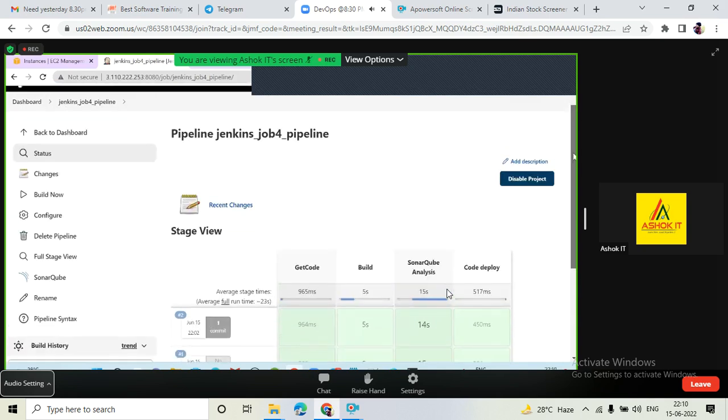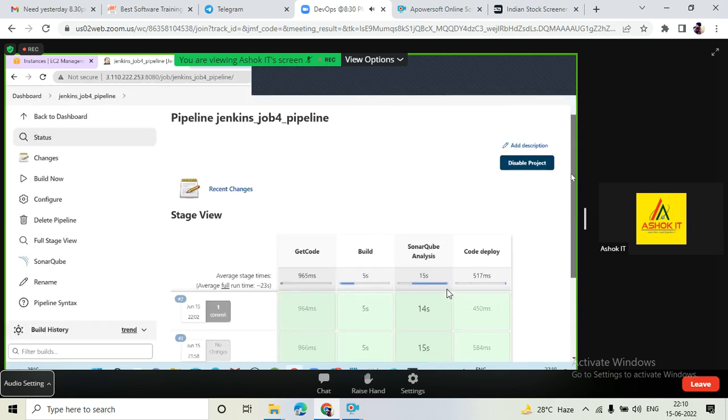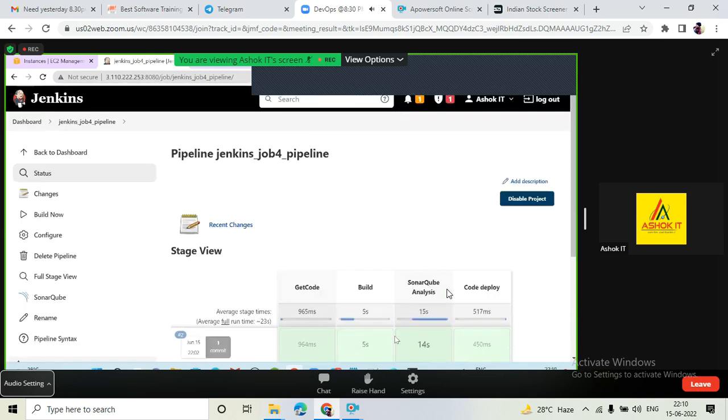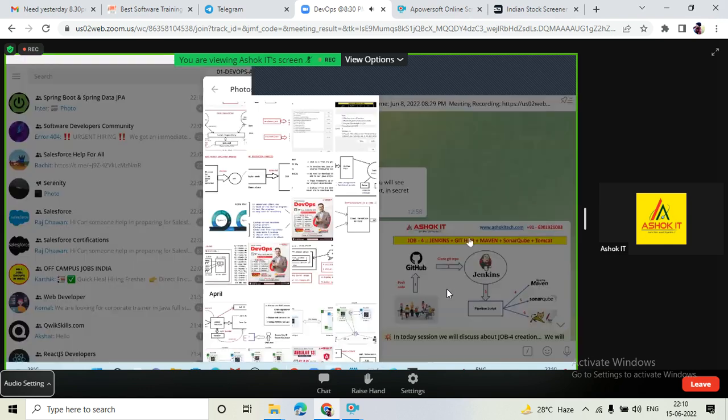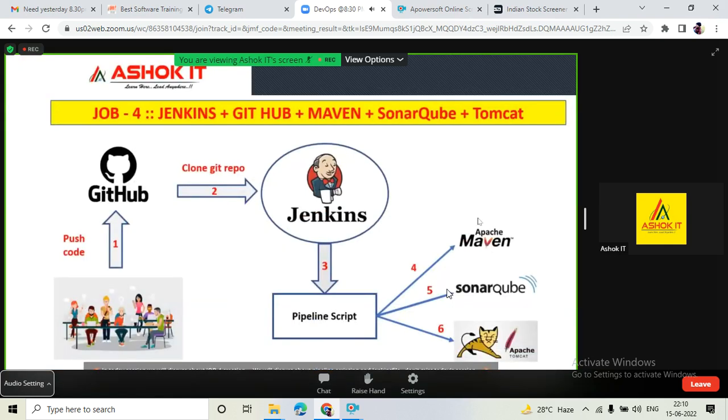Fine. Now, with this, we are able to create a pipeline and deploy our application to a Tomcat server. So this job is also completed. Jenkins, GitHub, Maven, SonarQube, Tomcat with a scripted pipeline got completed.